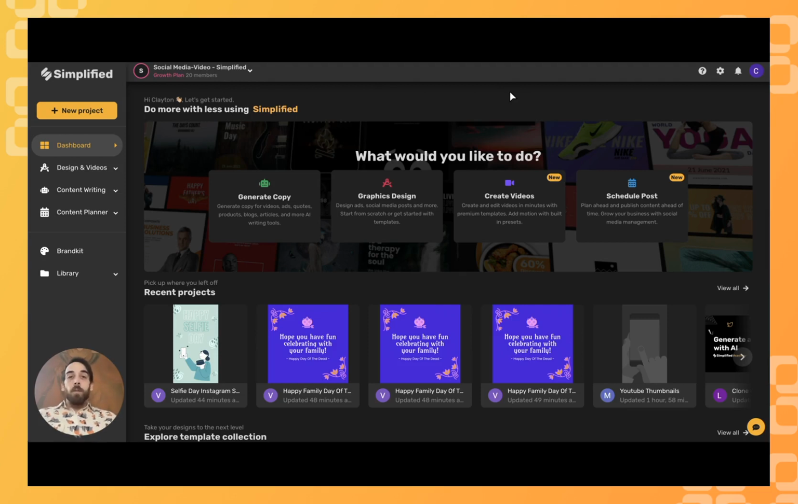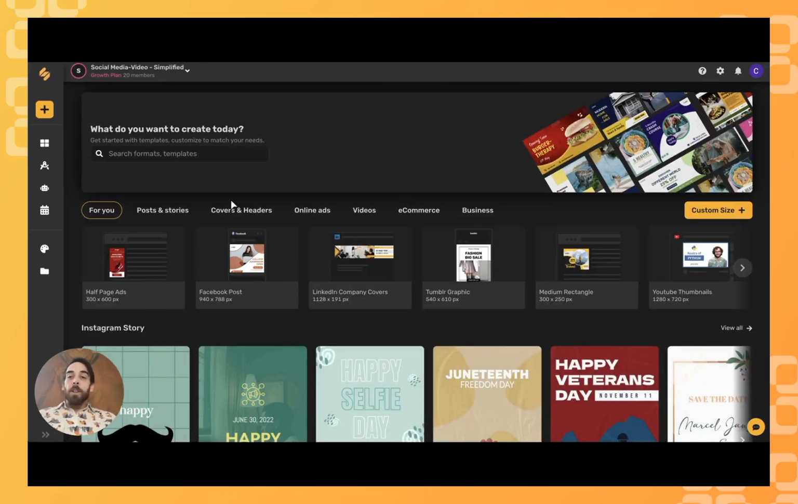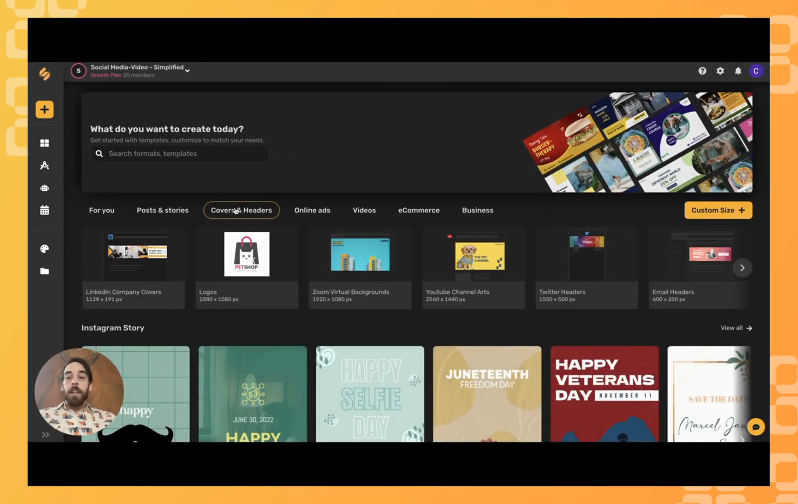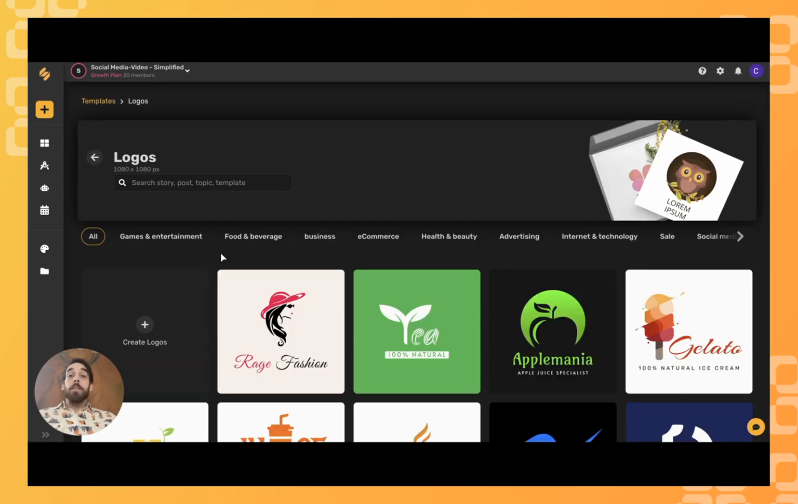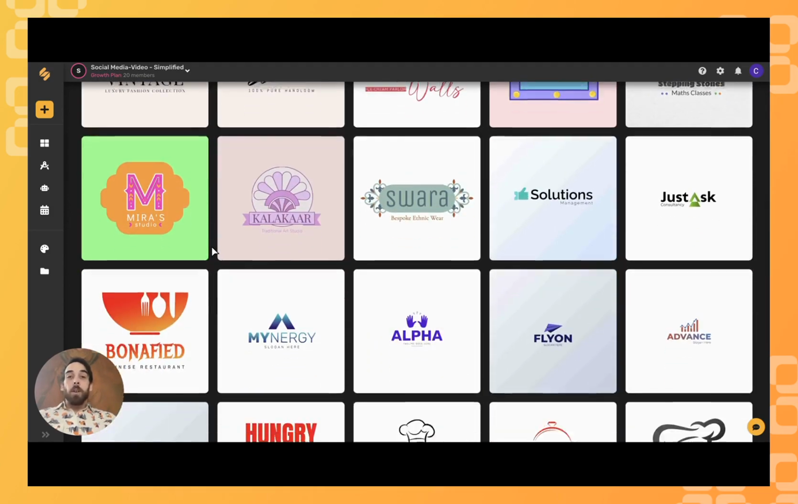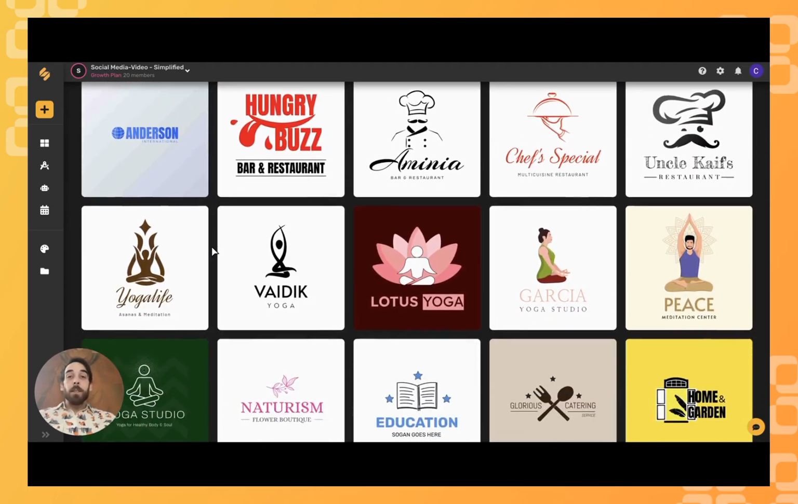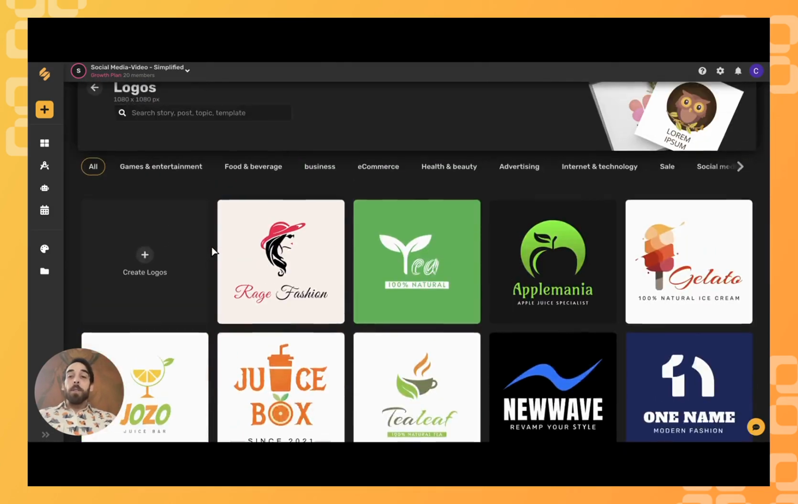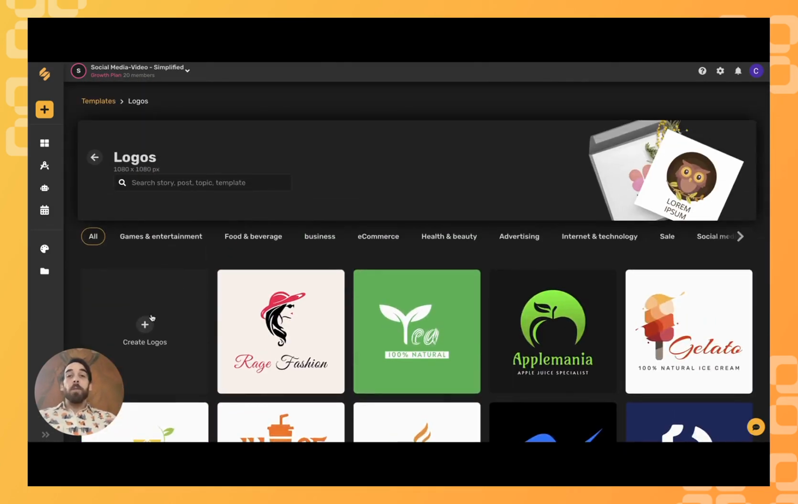So to start, we're on our homepage, and we'll click down here to graphic design, and then come on over here to covers and headers, and you'll see right here the section for logos. Now, you have the option of scrolling down and seeing if you want to use any of our pre-made templates and adjust them to fit your own brand, or you could always start a new logo from scratch.